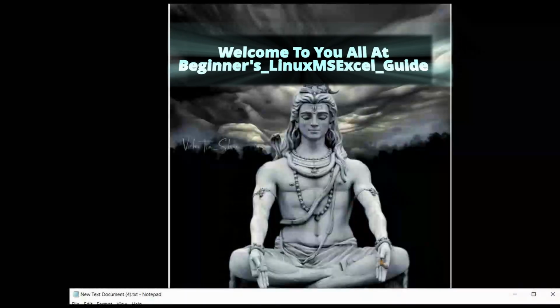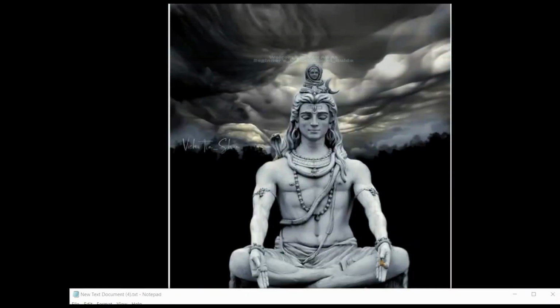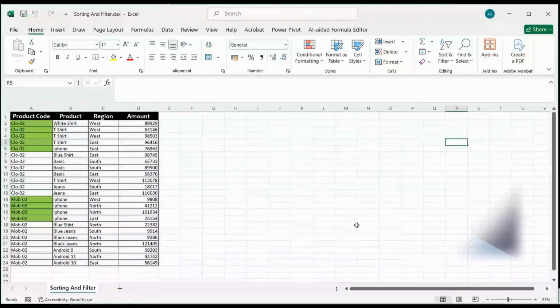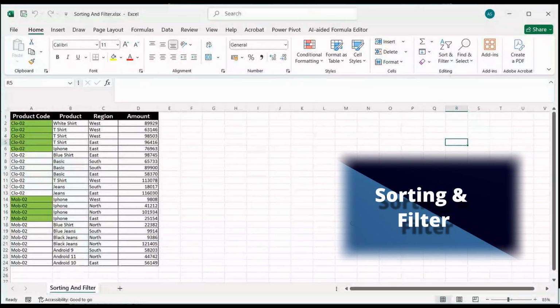Today I'm going to cover the sorting and filter part of Excel. So let's start with the video. So this is a sheet I'm going to do. So first thing, what is sorting and filter?